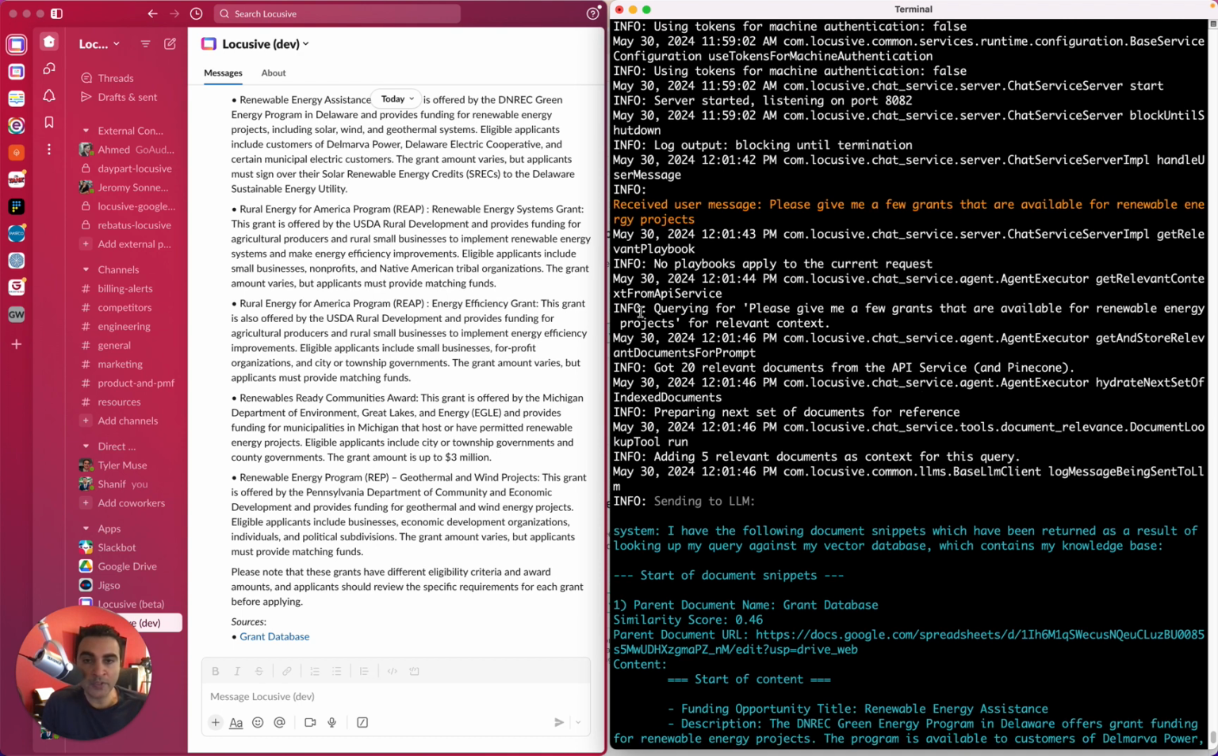All right, so you can see here what's going on is that we have started to query our vector database, which is Pinecone, for any relevant context from the knowledge base that we've connected to Locusive. And we've gotten 20 results back. In the case of a Google Sheet, each individual row in the sheet will come back as its own result. And so we've got a handful of results that are relevant to this particular request.